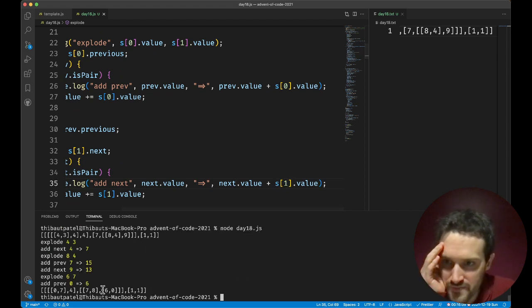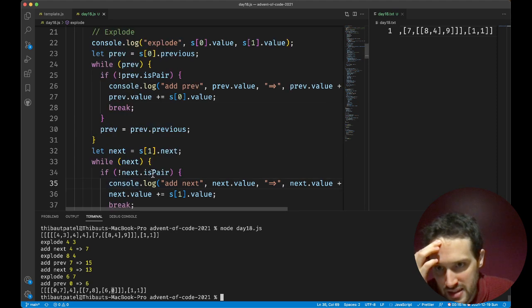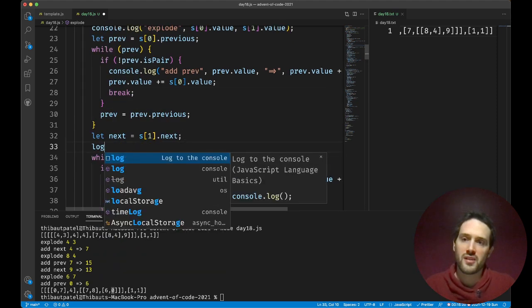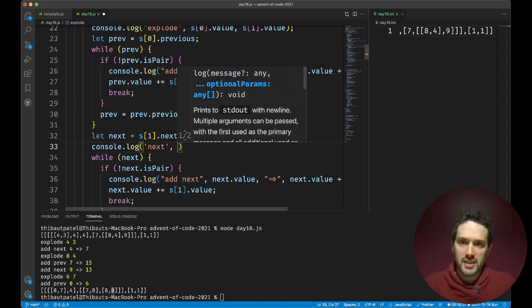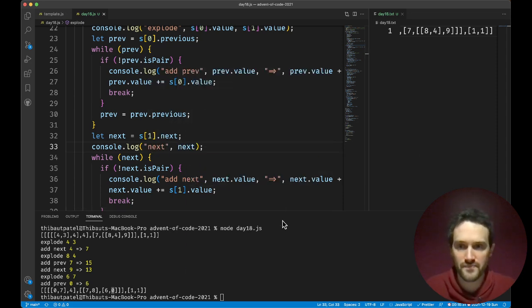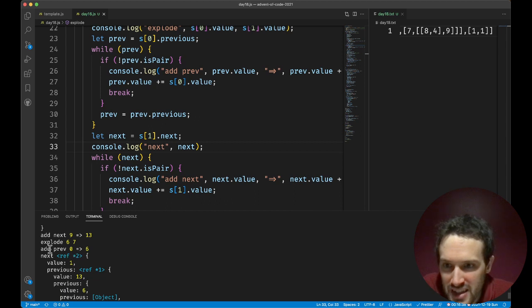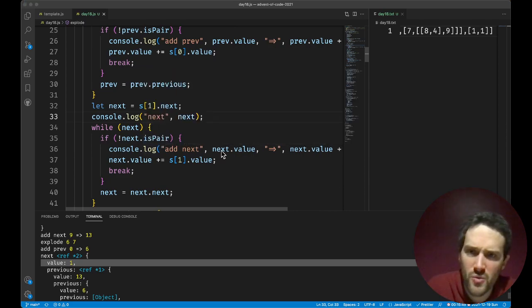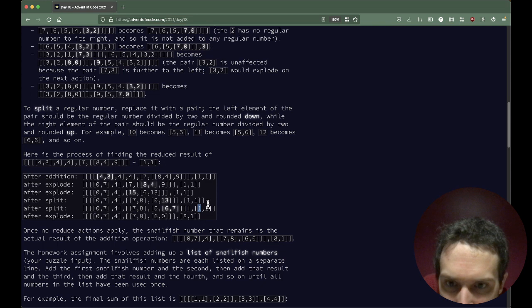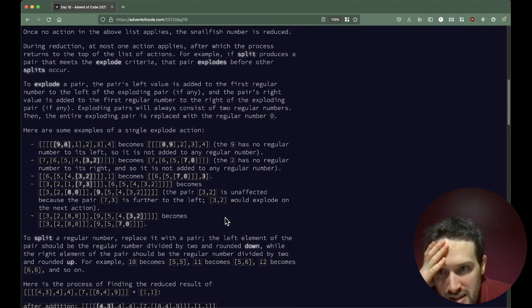Let's see here, explode. Okay, so here we cannot find. Okay, so here we need to say log next equal to next. This is too intense, dudes, too intense. Next is 1. So 1 should be correct. 1 is a pair. Wait, 1 is a pair. Here 1 is in a pair. How come it becomes 8? Makes no sense. I thought it shouldn't be in a pair.